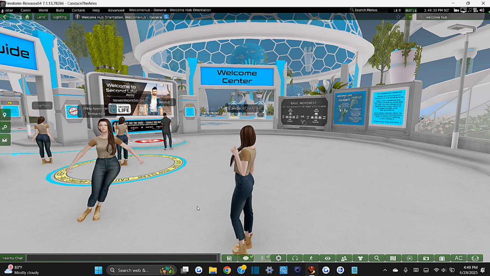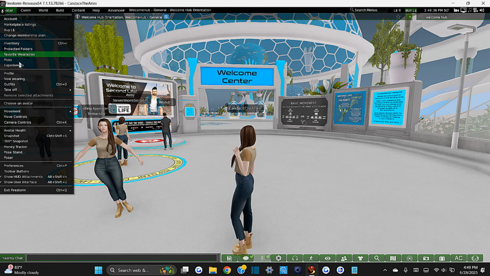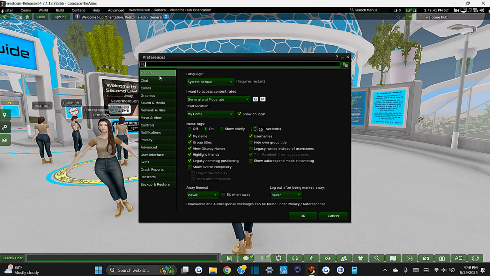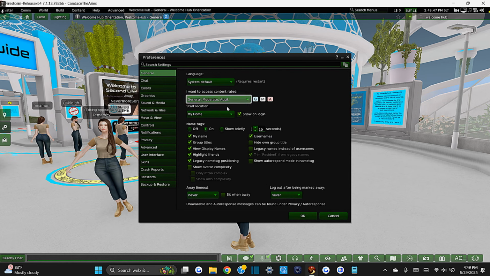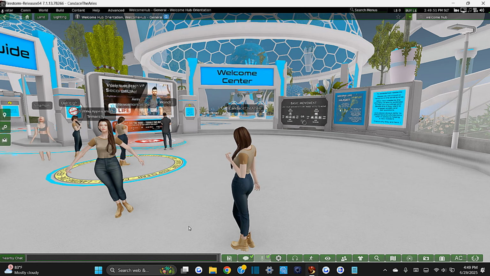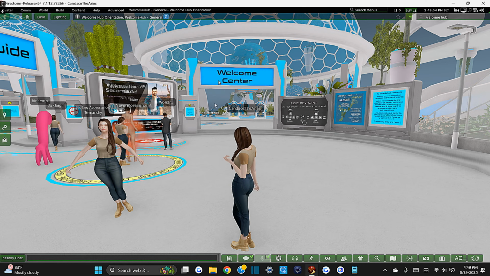So the first thing that I want us to do is to go to the top of the screen where you see avatar, go ahead and left click, and then scroll down to preferences and left click preferences. Under the general tab we're going to change where it says I want to access content rated. You're going to change it from general and moderate to general, moderate, adult, and then go ahead and click OK. That's going to give you access to all the lands on Second Life.